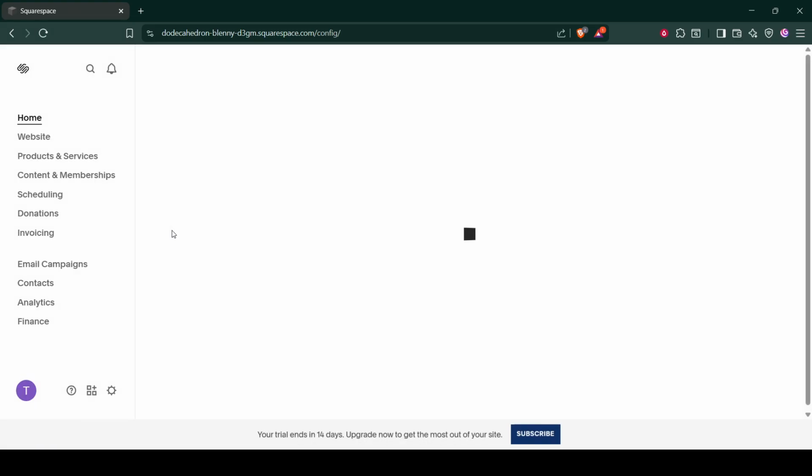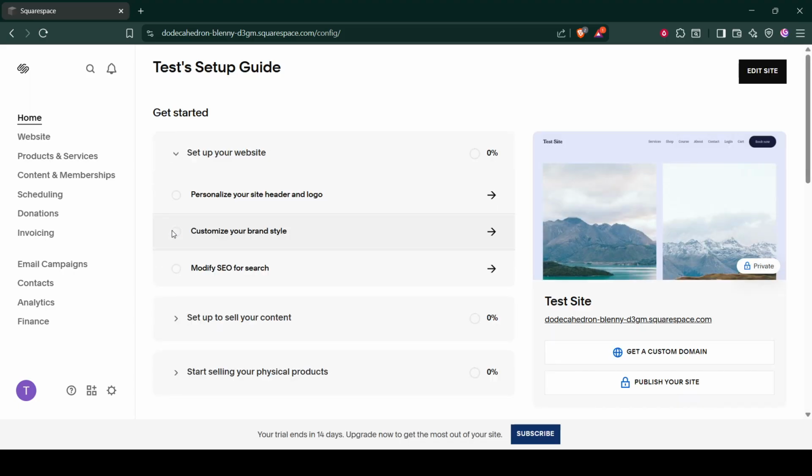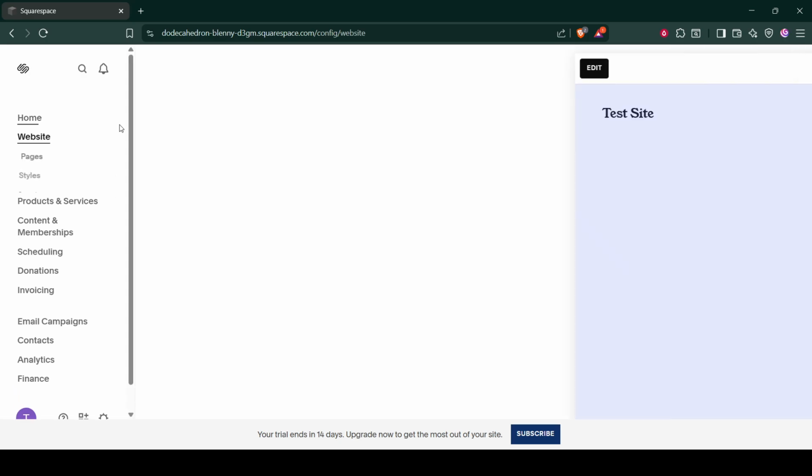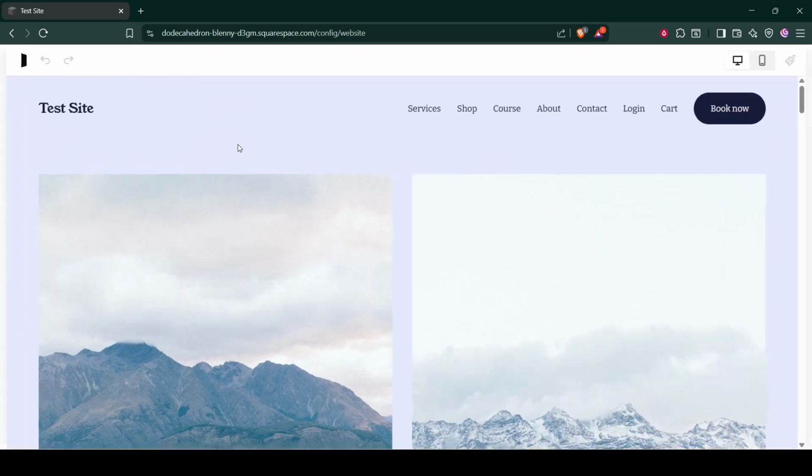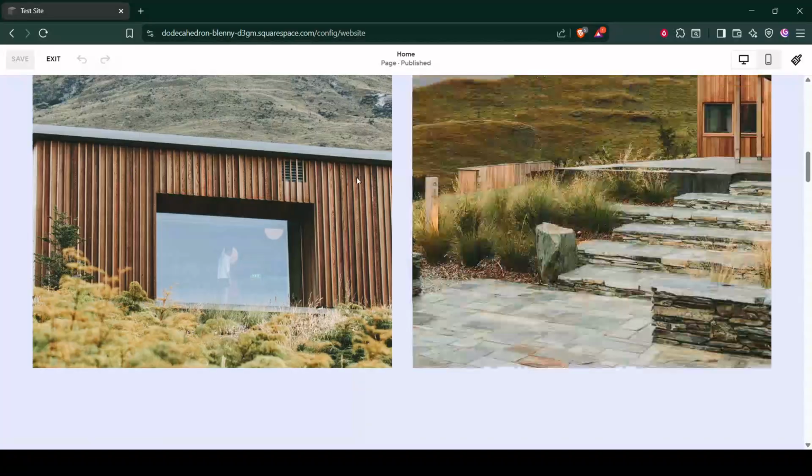Now that you're in your website editor, scroll all the way down to the bottom. Keep scrolling until you reach the footer area. Once you've found the footer, simply hover over it. You'll notice an option popping up that says Edit Footer. Click on this option to begin customizing your footer.